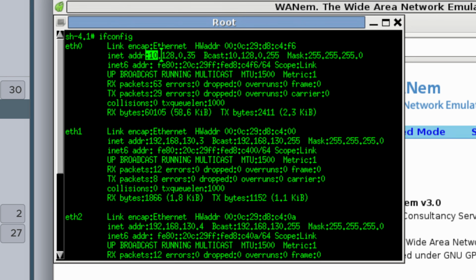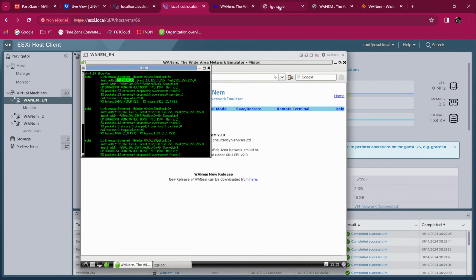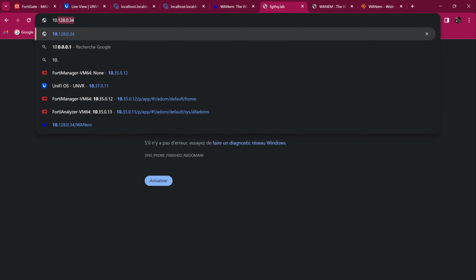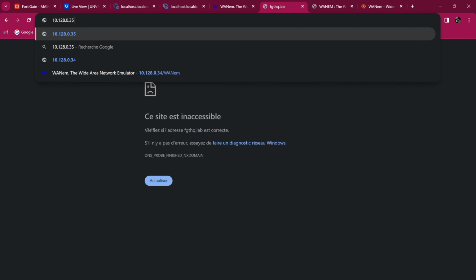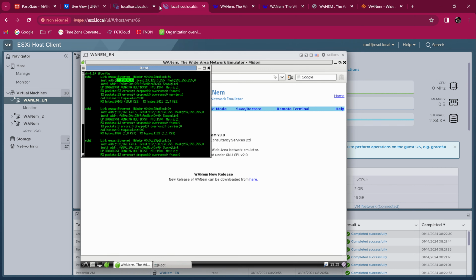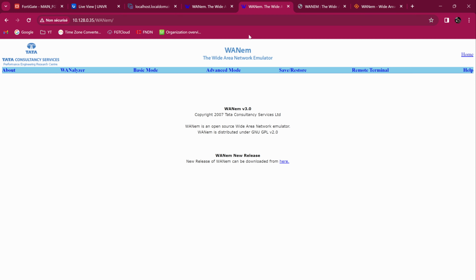This one is 10.128.0.35. This is my lab management network. And if I go in my browser and I put that IP, 128.0.35, and I need to do /WANem, I have access to the web GUI, the same web GUI I have access to over here. So this is the same. And from here, you can do a lot on your different interfaces.